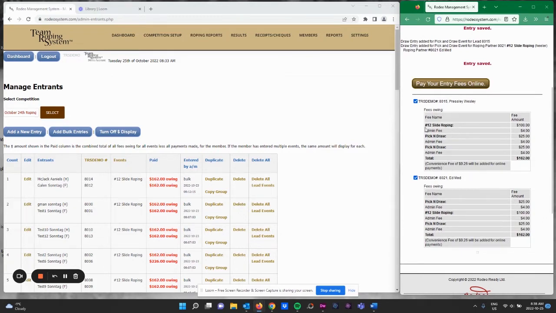And what you'll see is that here's the slide roping, here's the pick and draw, and because it is a pick one, draw one, they're entered once as the pick and once as the draw. And here's the roping partner, again, once as the pick, once as the draw, and the number 12 is in there as well. Now, if we click this button, if you are set up on our payment platform, the member can pay immediately, and they can choose if they want to pay for both at the same time, or they can turn one off if they only want to pay for their own entry.